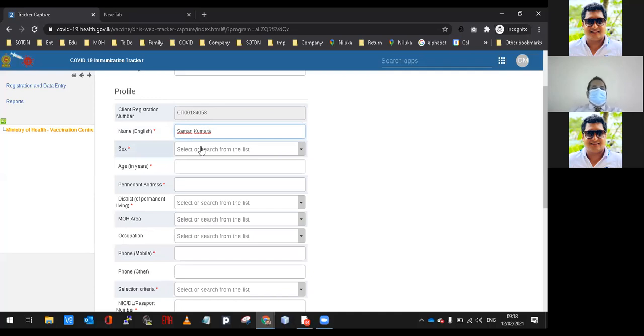Then sex. So you have to select male or female. You have to use the mouse for the selection. Then age in years. Now remember, there are labels with a red asterisk. The red asterisk stands for the mandatory fields. So name is mandatory. You can't save a person without a name. Sex is also the same. You must select a sex. Age in years and the permanent address. So that is also mandatory, because we have marked it with an asterisk.